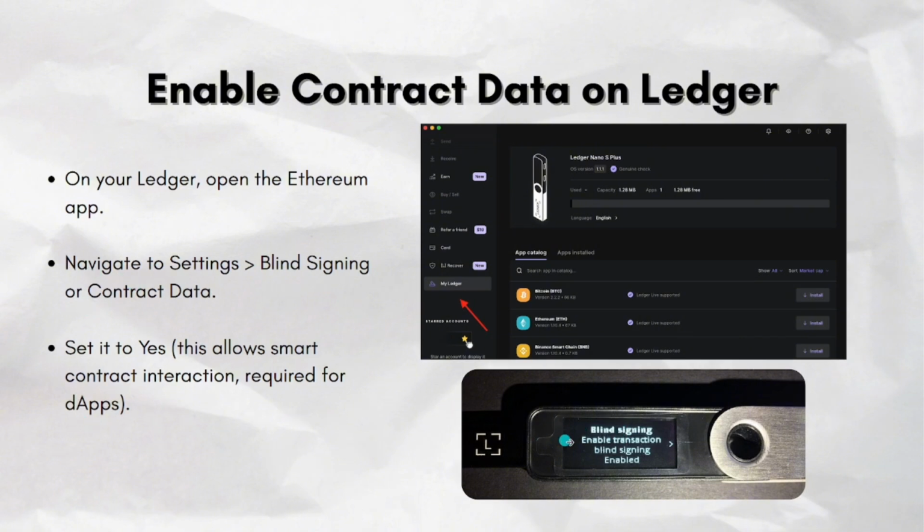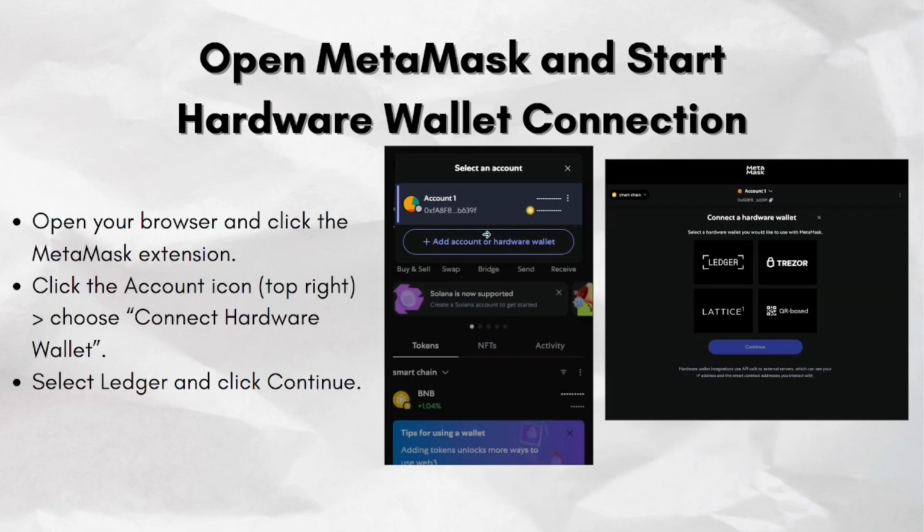So here, this is the blind signing enable transaction. You just have to set it to yes, and then next is to open the Metamask and start hardware wallet connection. Open up your browser and click on the Metamask extension. This is how it looks like. Click on the account icon at the top.